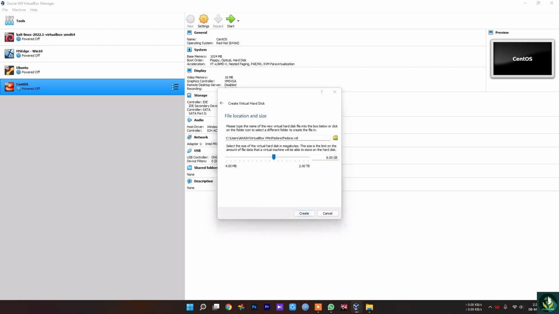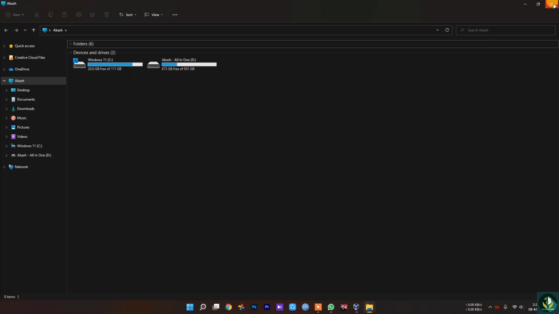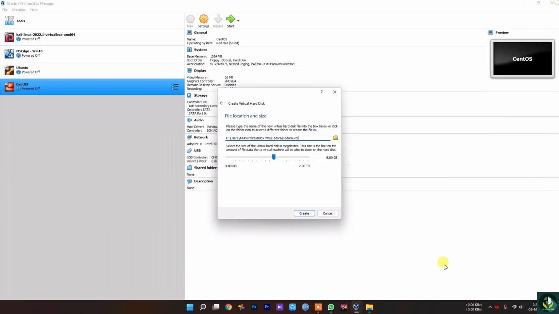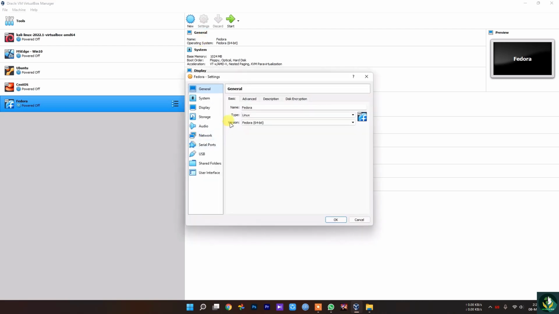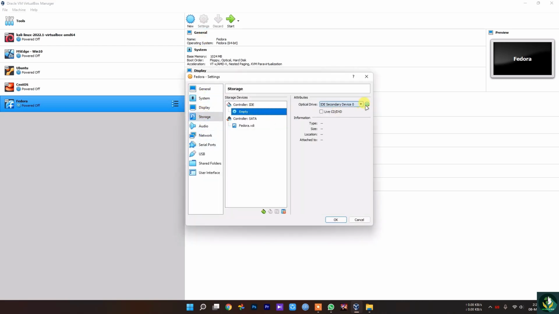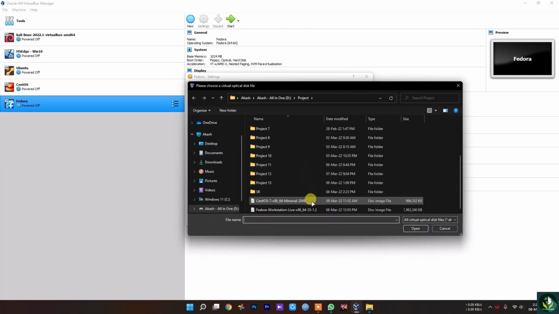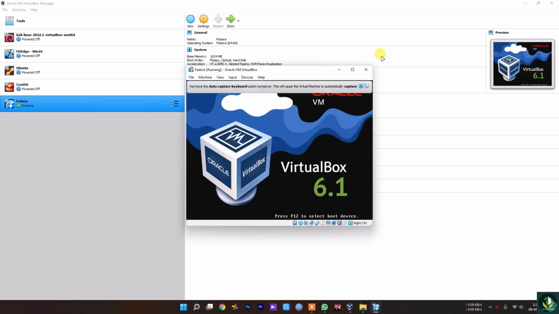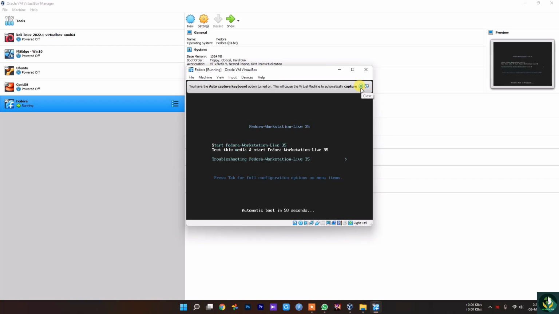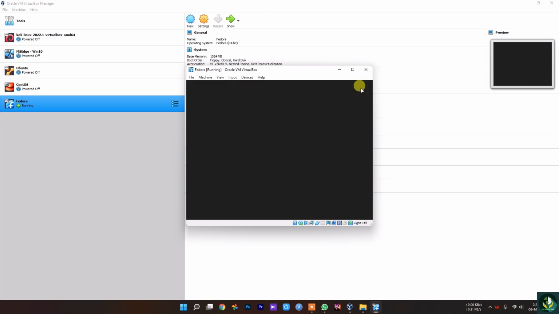Use the default storage because, as you can see, my C drive is nearly full and I am using an SSD. So I am giving the default addresses. So let's just create. Now in settings, in storage, let me give this the Fedora ISO file. Okay, then let me just open it. I hope everything goes okay. I had some issues previously installing Fedora. It showed some error, so I hope this time it shows none.